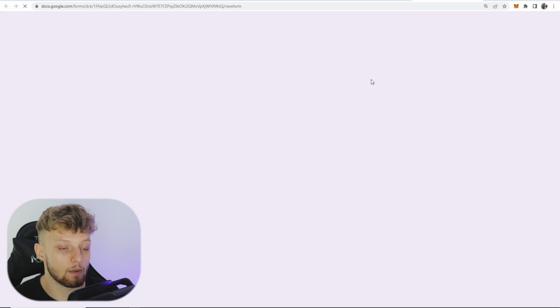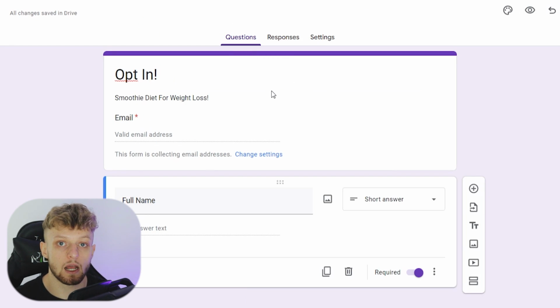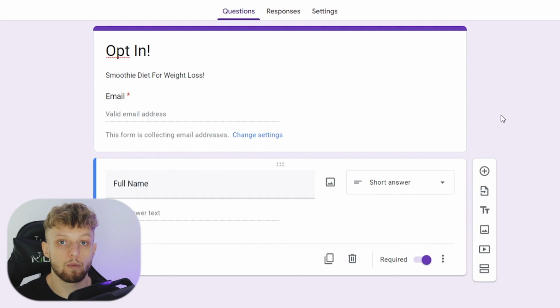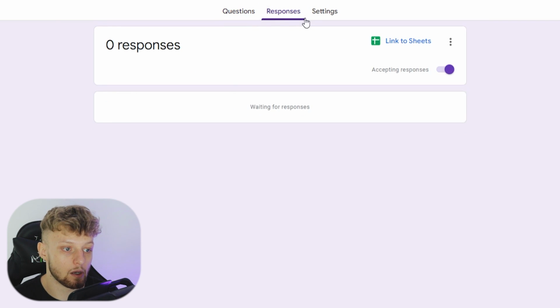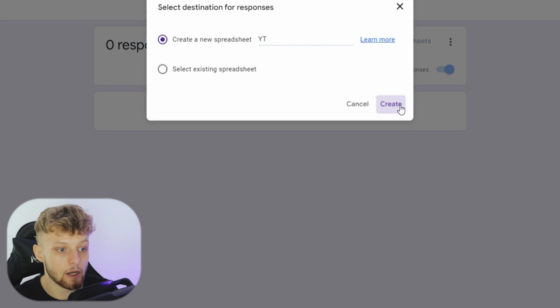Now we'll preview this just to make sure everything looks good. So you can see it asks for their email and full name, and you can obviously write your own text here. So now we've got that, we now need to collect the responses when someone enters in their email, because right now we're not collecting the responses. So to do that, go to responses, and you can see there are zero responses right now. Make sure this is checked so you can actually accept responses. Then click here where it says link to sheets, and you can then create a new spreadsheet. So I'll call this just like, I don't know, YT for YouTube, and then I'll click create.